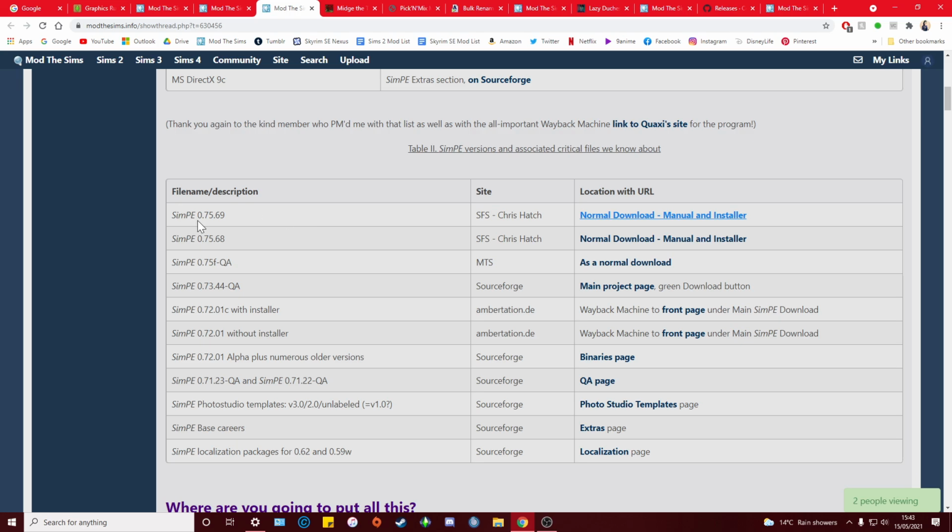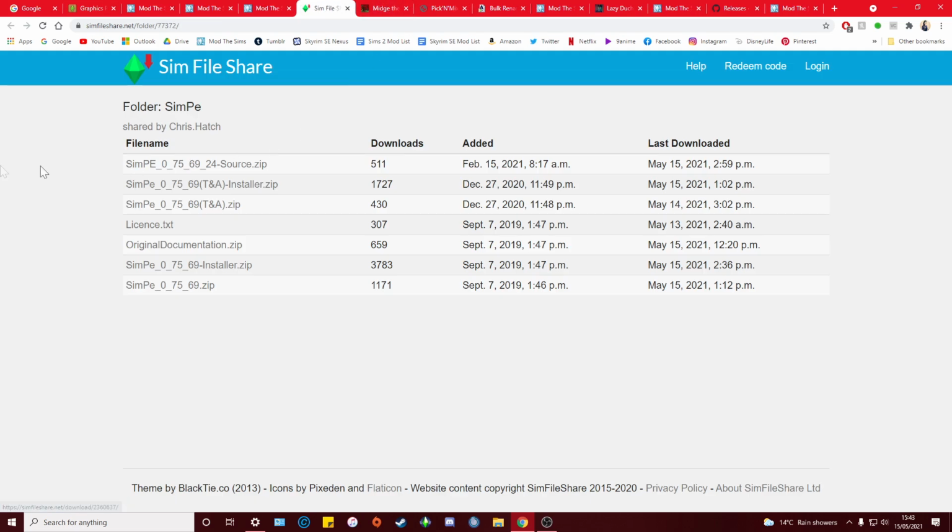So what you want is this version 0.75.69 by Chris Hatch. And then you just open this link to the install, and it's a SimFileShare folder, and you can download some documentation and the installer. I believe I just went with the regular installer one. You can install it as, you know, just copy the files in. I can't remember what TNA stands for. Does anyone know? Can anyone tell me? I believe I looked into it and did clarify it wasn't something I needed, but it might be worth looking into again if you're not sure.